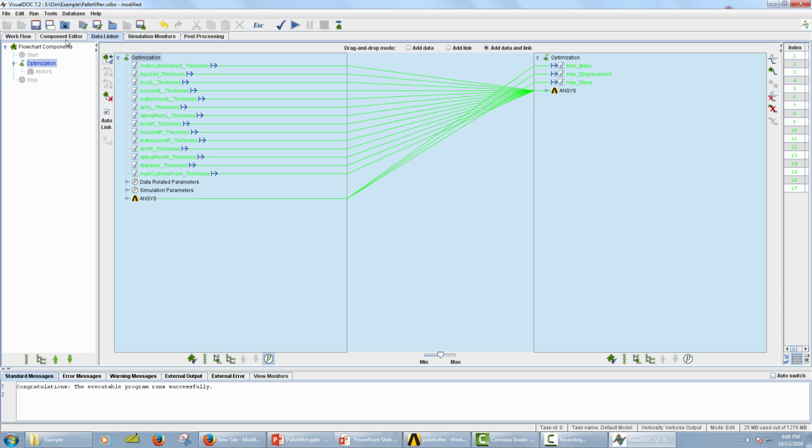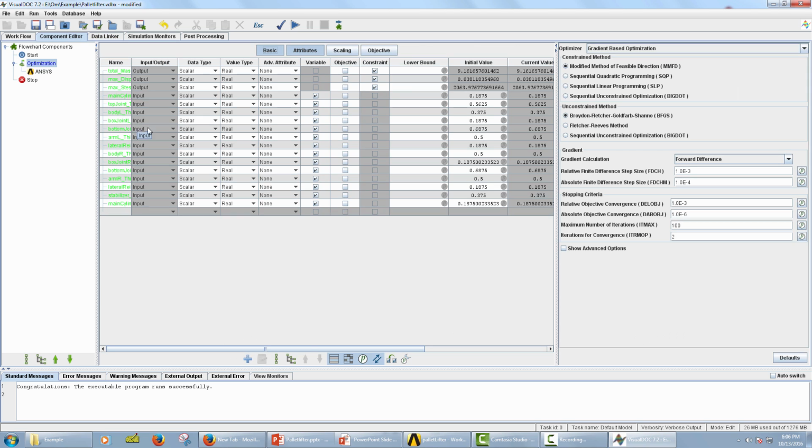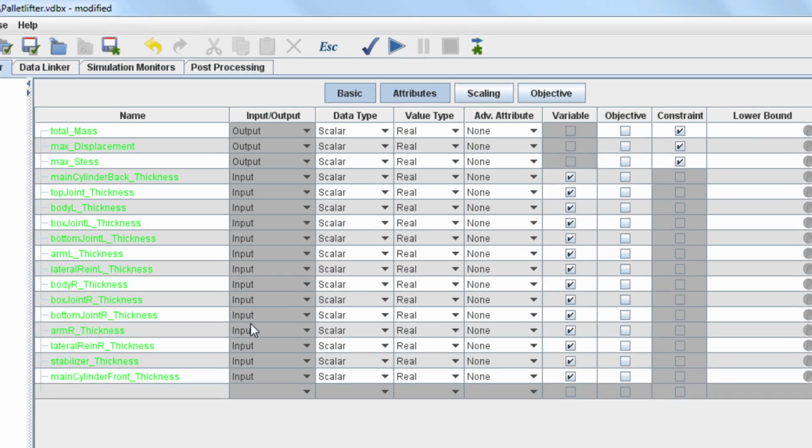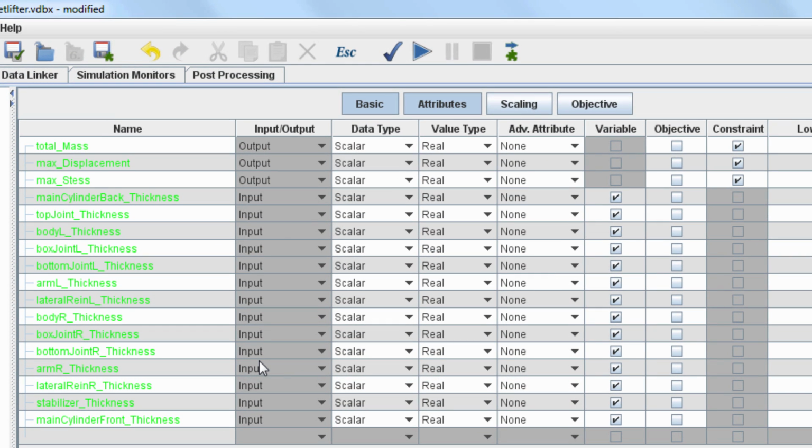Now go to Component Editor tab. Select Optimization component from the Model Tree panel. I will be deleting one of the parameters from each symmetric part to maintain the symmetry of the structure. Only one parameter will be used in VisualDOC for each symmetric part.